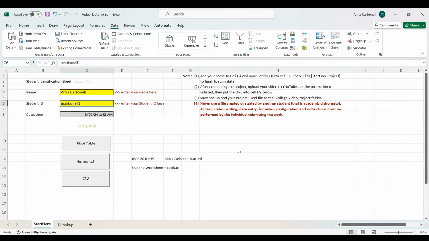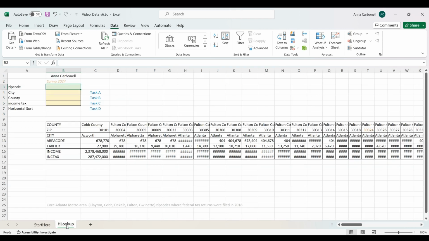Demonstrating how to work with horizontal tables in Excel. First, we're going to go to the zip code column and type in 30101 because that is what it's asking us to type in. Next, we're going to use the HLOOKUP function to determine the city associated with the zip code in cell B3.